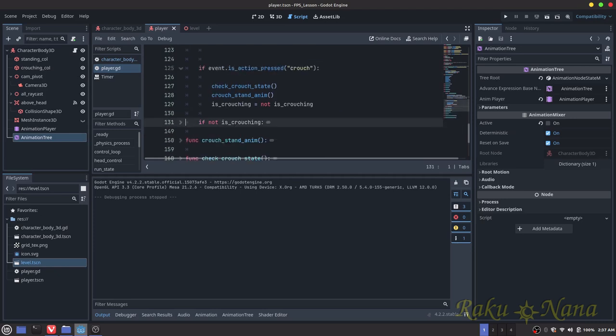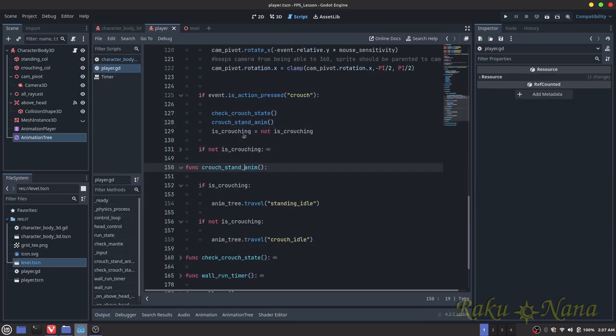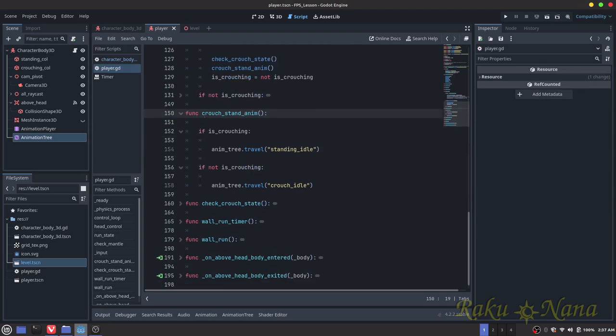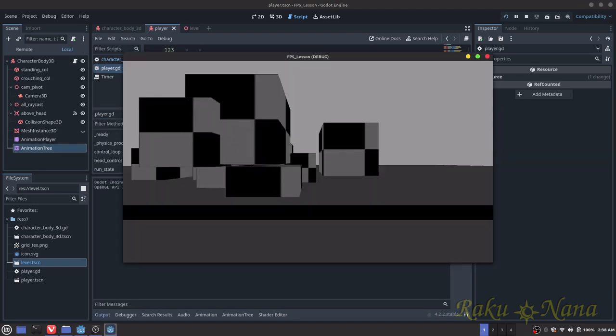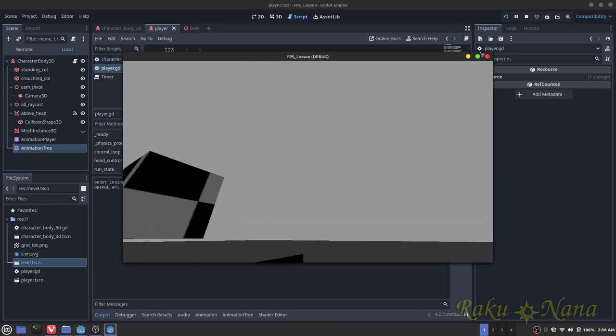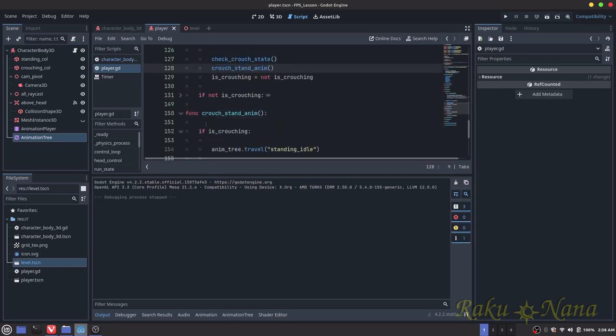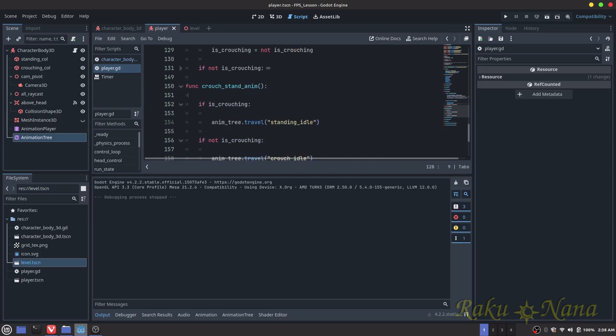And then I created this crouch stand animation. All I did for this was another Boolean, and this just says if I'm crouching, transition me to the stand, and if I'm standing, transition me to the crouch. So that's what that's doing. As you can see here, if I'm already standing, now I go and crouch, and now from crouch, I can go to stand. That's all that's doing. This was just to keep it nice and neat. That's why I have a function instead of just making it inside there.